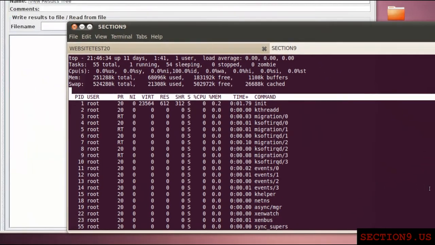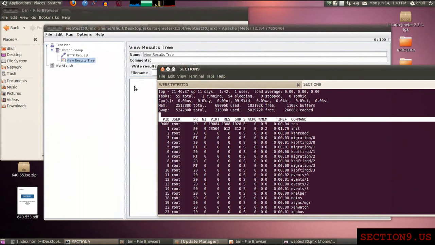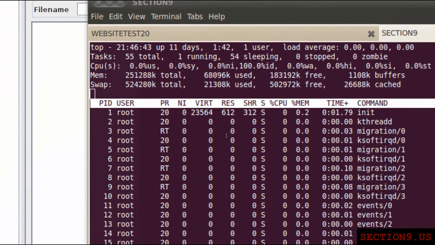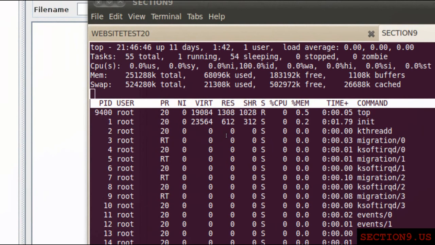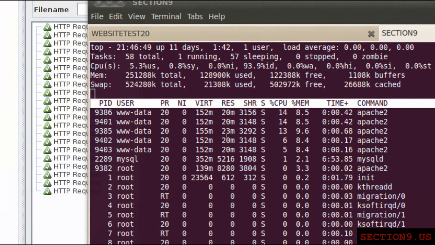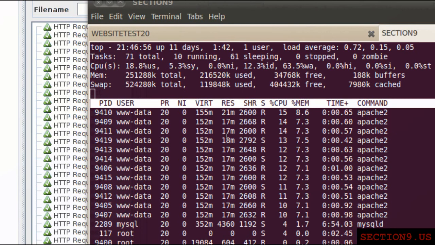Oops. I need to back out. Sometimes Compiz Fusion messes up when you're zoomed in. So we're going to do that and zoom in here. And I'm going to run this in 1, 2, 3, go. And we have HTTP requests happening on the JMeter window. And you can see that there are a bunch of Apache processes happening in top.